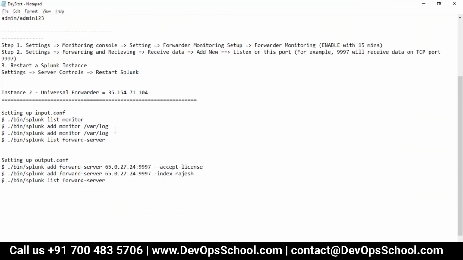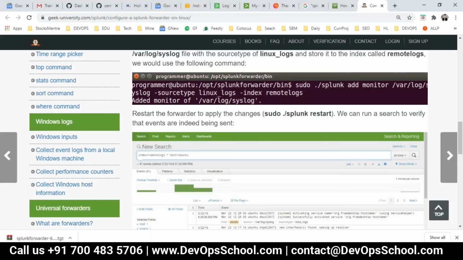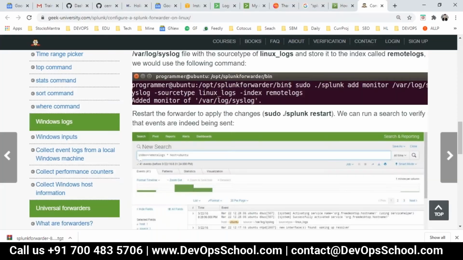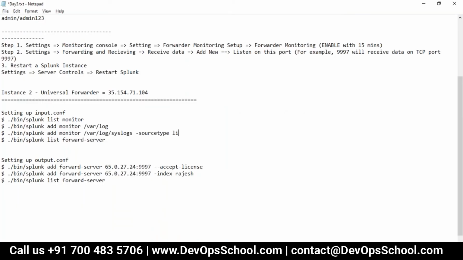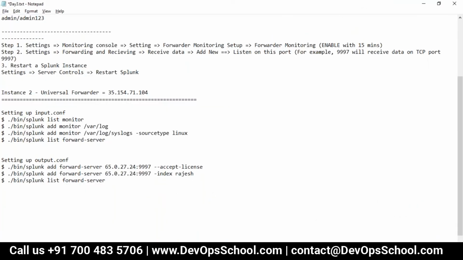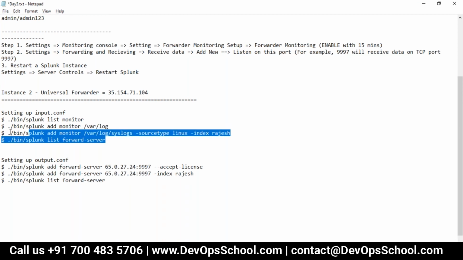var log syslogs and source type, hyphen source type Linux. That's a source type, and hyphen index is equal to Rajesh. This is the one. So this way you can set multiple things. So I'm setting up now.